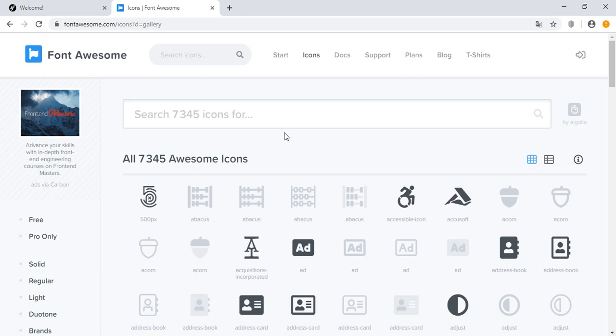This new video of Mastering Symfony 3. In this video we'll learn how we can add Font Awesome to our website or to our Symfony project. First, let's go to fontawesome.com and click on icon.